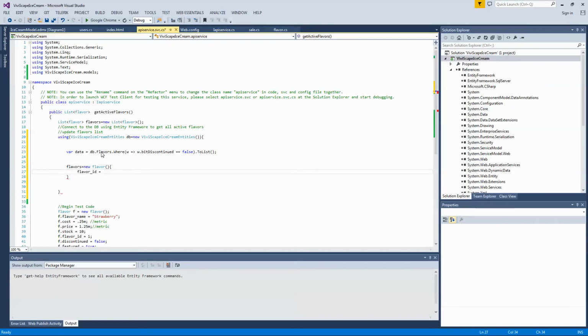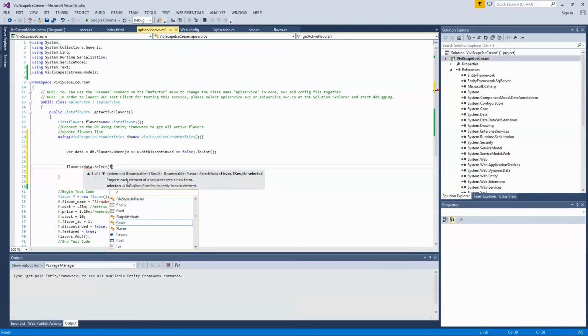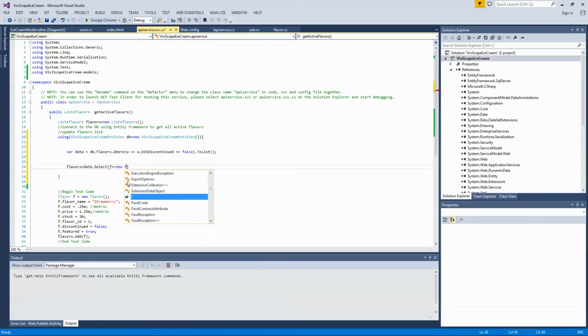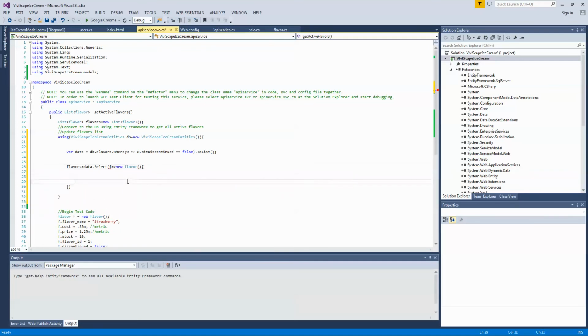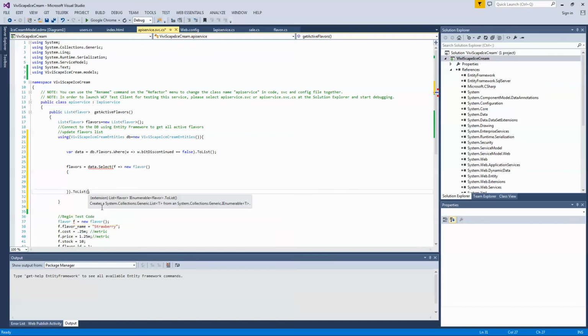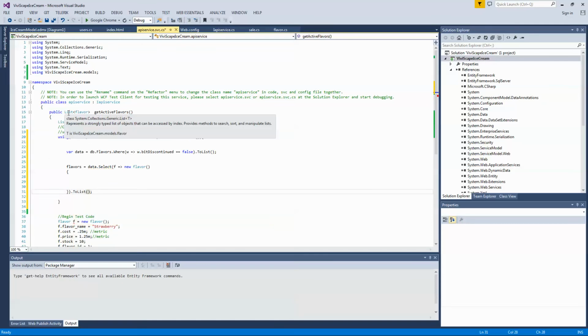So what I usually do is something like this. I go in and use the data from up top here, and then I select them. And I use the lambda again, so it's going to be our flavor. And this is just a really short way of populating this. And this is going to be saved to list, because that's what our return type is, to list.